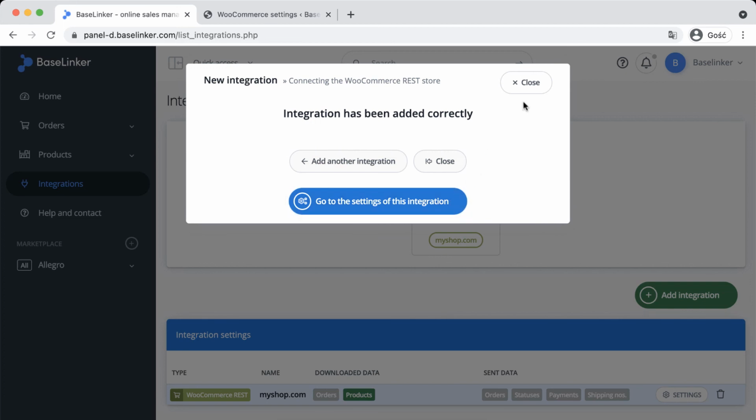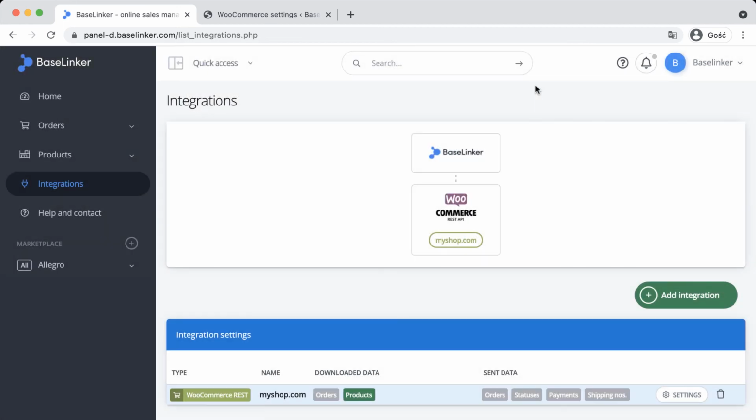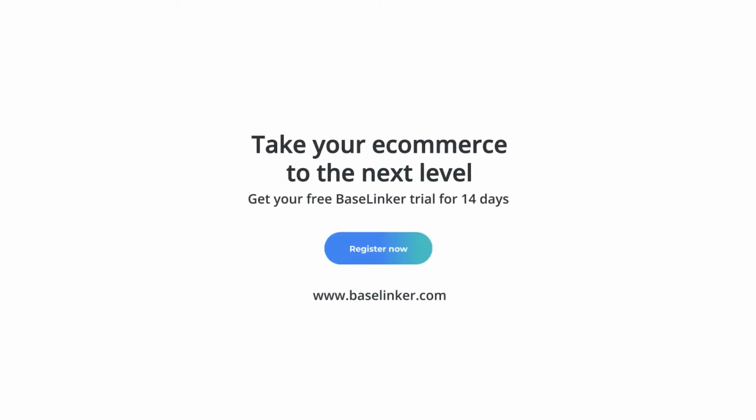As you can see, integrating your BaseLinker account with the WooCommerce platform is very simple and only takes a few minutes. We encourage you to create an account and test all the possibilities of BaseLinker in order to adjust the system to the needs of your e-commerce.